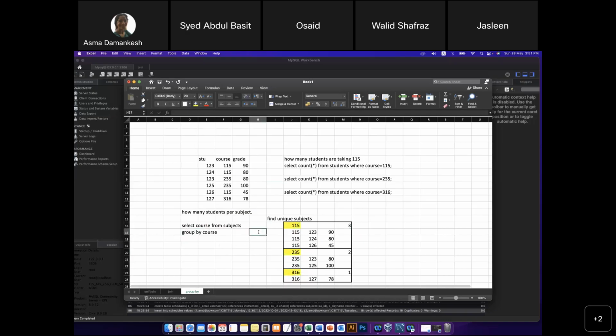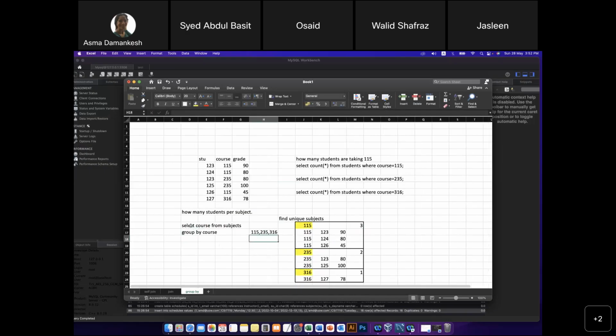So the output would be 115, 235, and 316. That would be the output of this query. Okay. Now, what I want to do, usually when we have a group by statement, is we want to apply some aggregate function. In this query, we want to get how many are there. So we say count. What are we counting? I don't know, it doesn't matter. A student. Count a student.